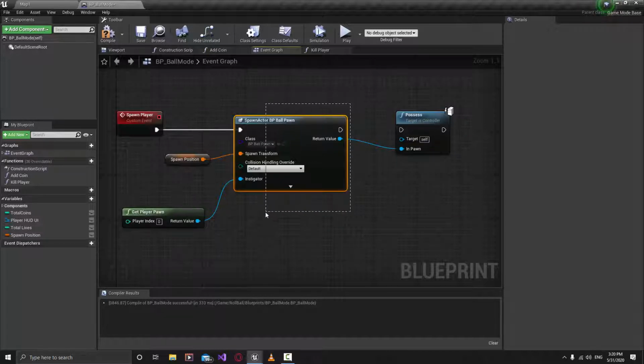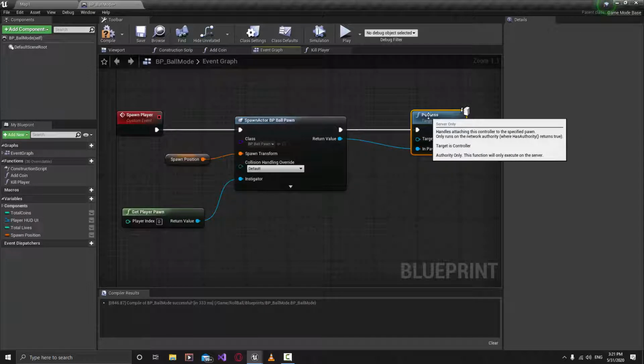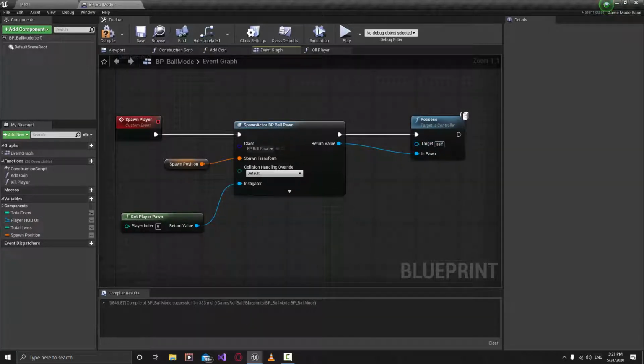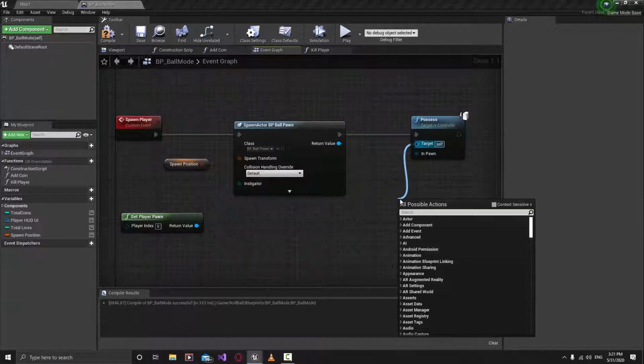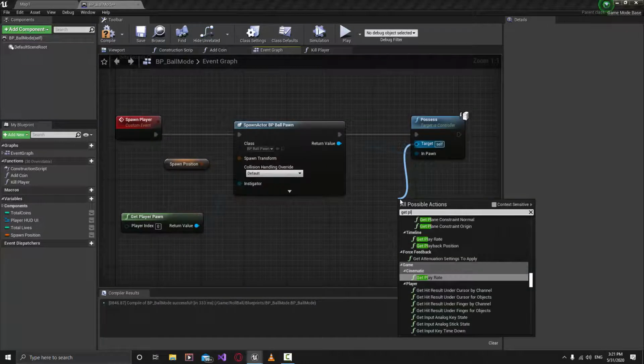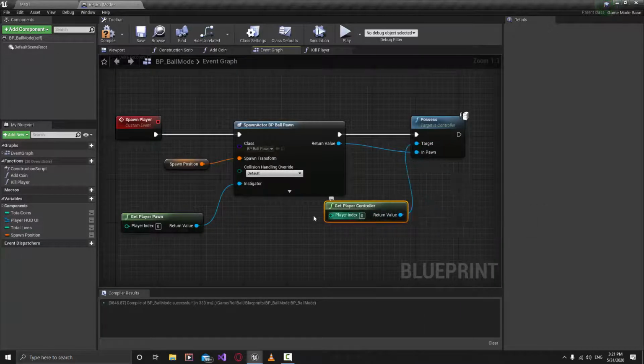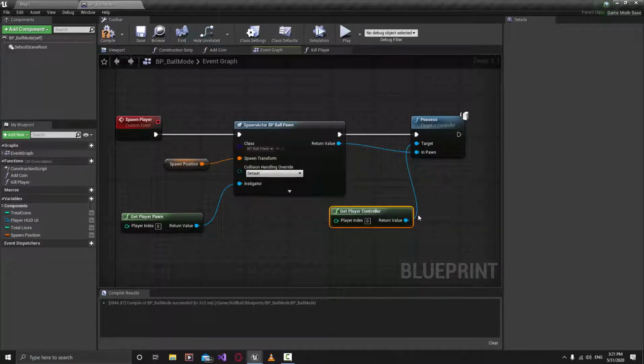Right, we have created a pawn, and also connected those. After that, what we want to do is give the control back to the player. So the target should be the player that is going to control it. Grab the target and say get player controller, with index 0. So this is all it.